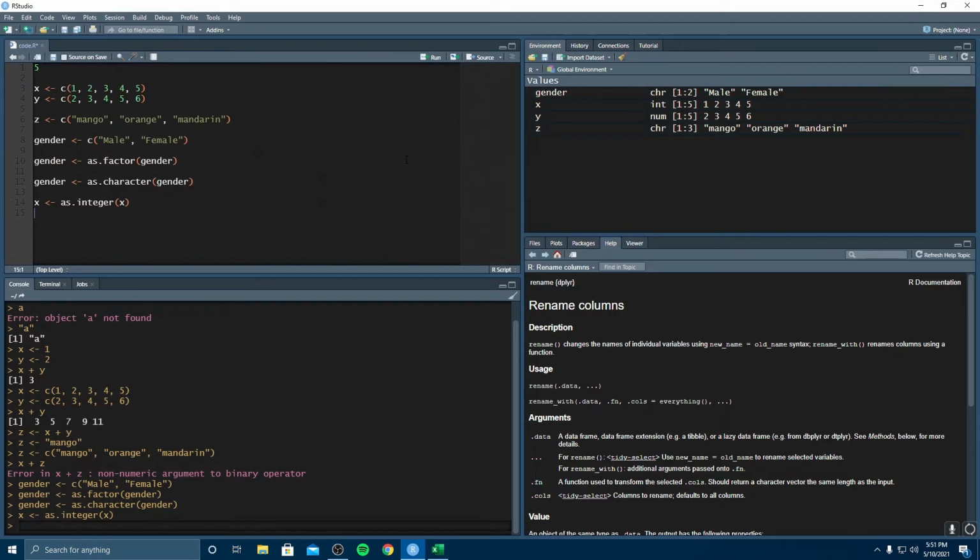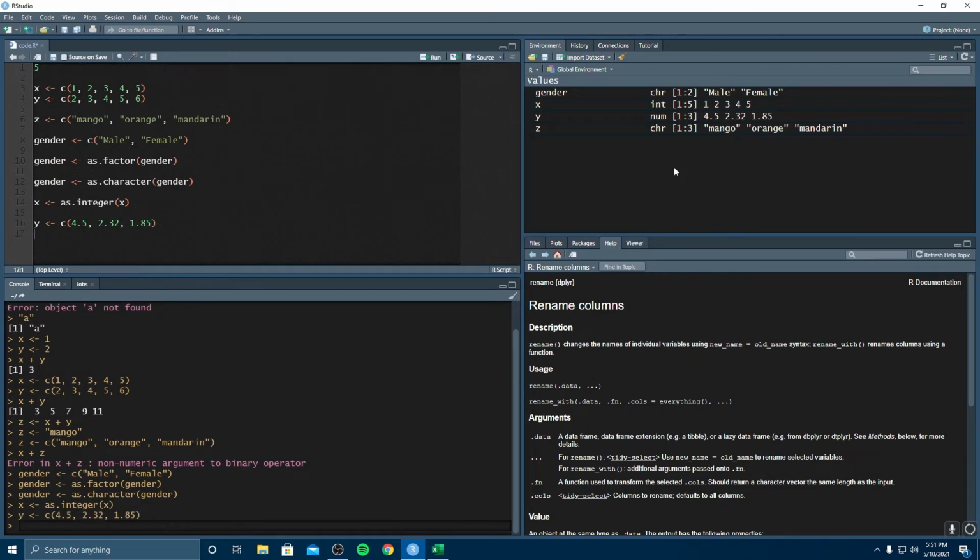So what is the difference between integer and numeric? An integer will only contain whole values like 1, 2, 3, 4, 55, 100, 200, like this. And numeric can contain double values. By double values, I mean values with decimals, like 55.63, 22.83. Okay, suppose we have a numeric variable with 4.5, 2.32, 1.85. So it is a numeric variable.